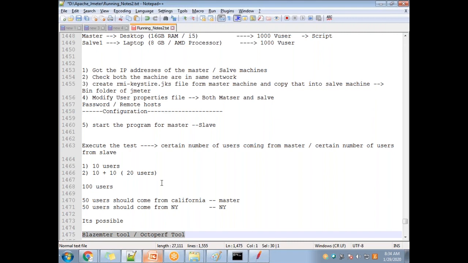You can explore the Blazemeter and Octoperf tools, guys. They are cloud-based tools. It is very simple. Just upload the script over there, give the number of users and run it. I think up to 50 users it is free. You can give it a shot and try it. It's not too difficult. If you explore a little bit, it should be easy for you.